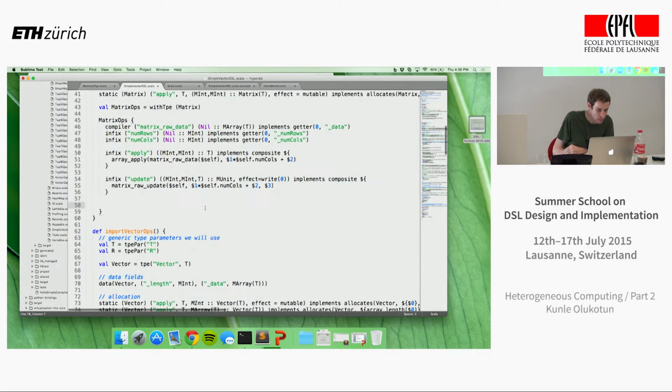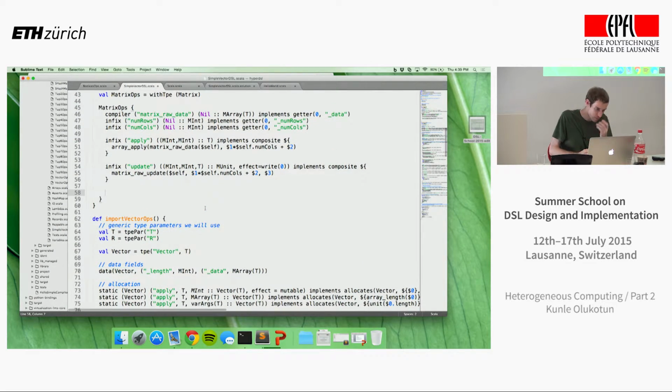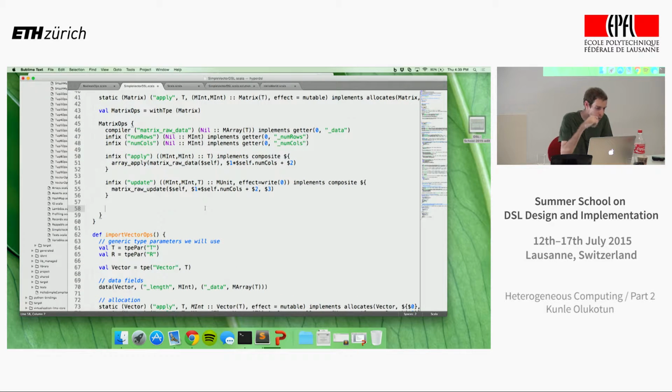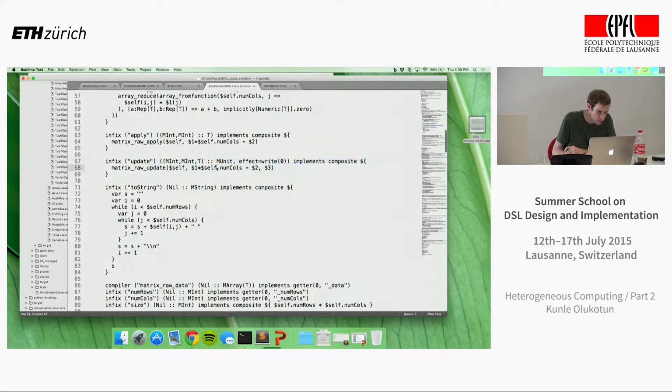So apply, update, all sounds good. And now I want to show you how to do something that's actually parallel and gives good performance. So let's do matrix addition. That takes another matrix of T and returns you a matrix of T. And there's actually two ways of writing this, and I'll show you quickly how that looks.